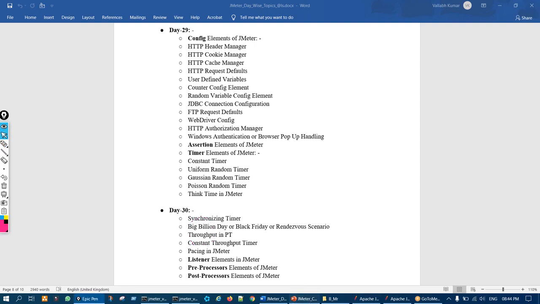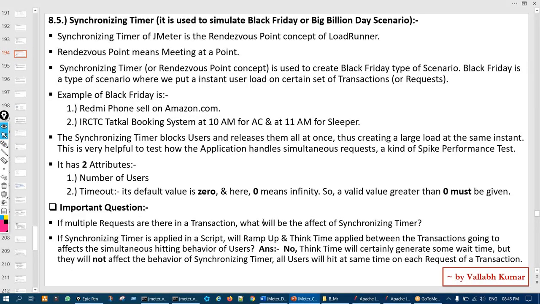So the next timer is the synchronizing timer. This timer is used to simulate a Black Friday or Big Billion Days scenario, also known as spike testing. Spike testing is a kind of performance testing where a certain load is put on the application for certain scenarios at a time. Certain load means huge load.